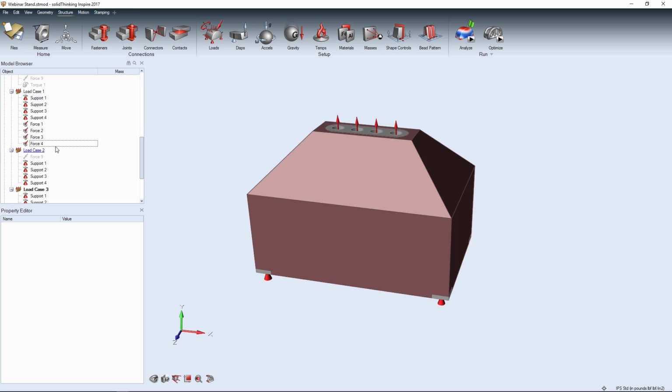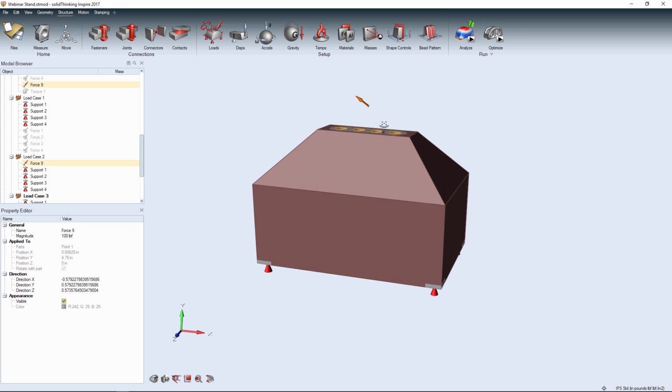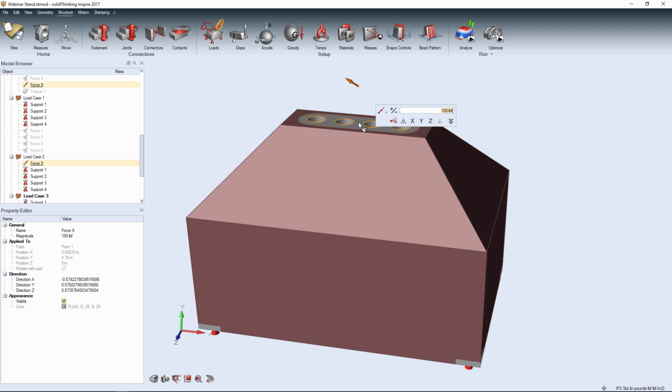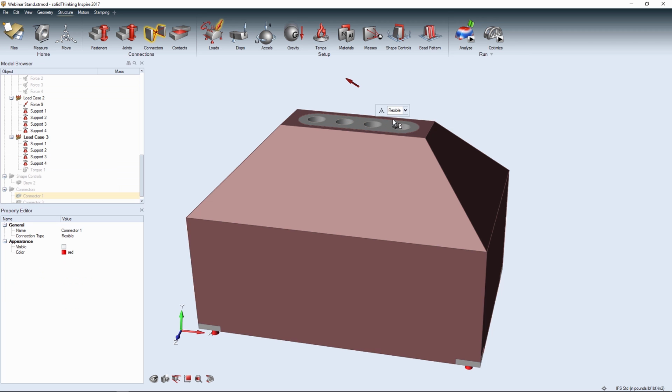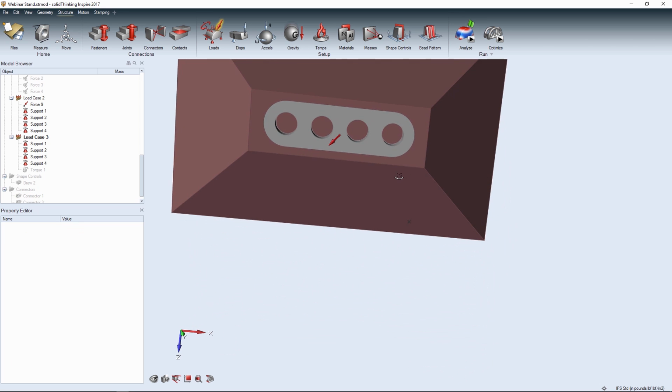In load case 2, we have a force that looks like this. So it's actually offset from the part, and it's acting on this face of the model at an angle.